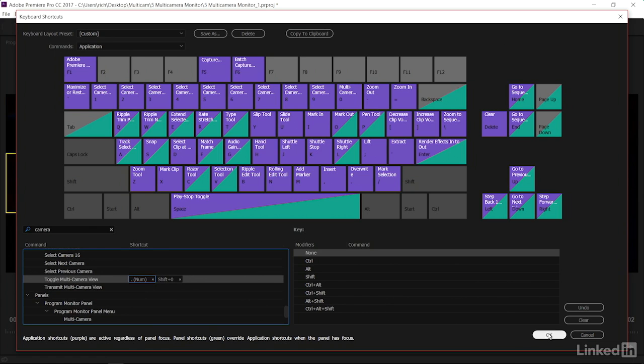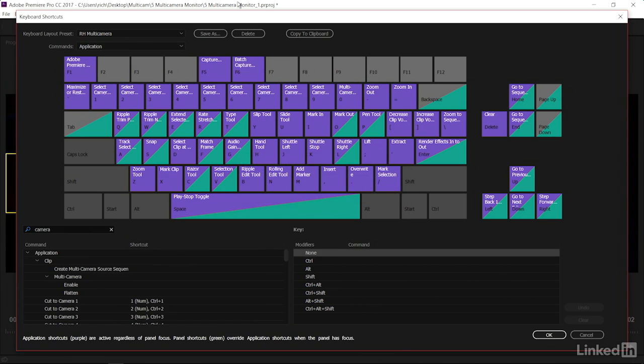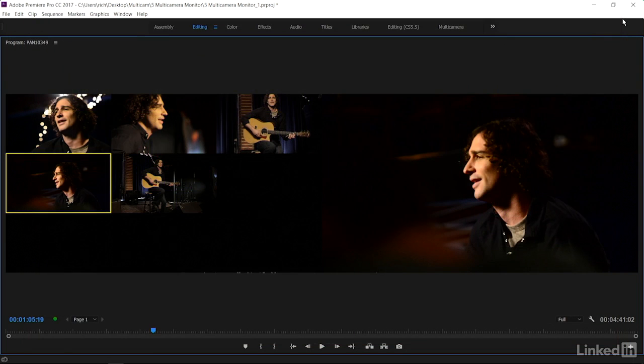Perfect. Now, I would suggest that you choose to save this. You can use your name or just save it as a specific set for something like multi-camera. There we go. And now those are the active keyboard shortcuts. All right, that looks good.